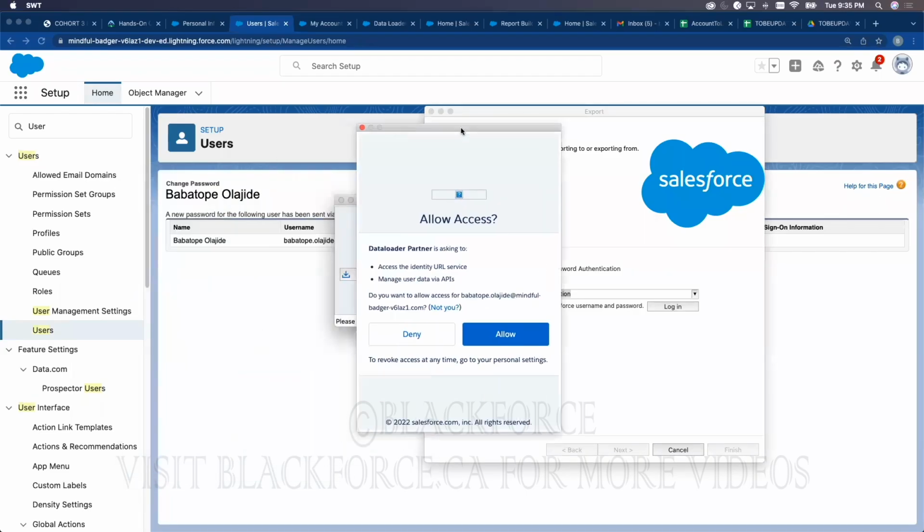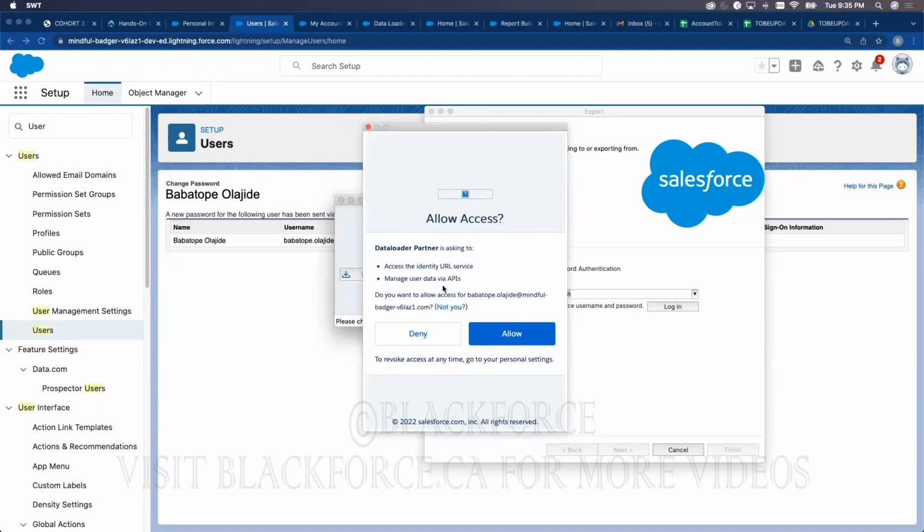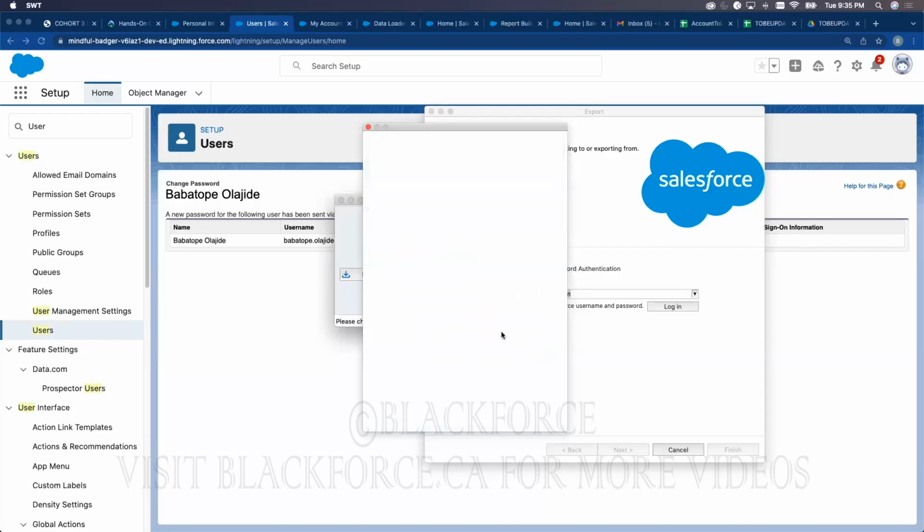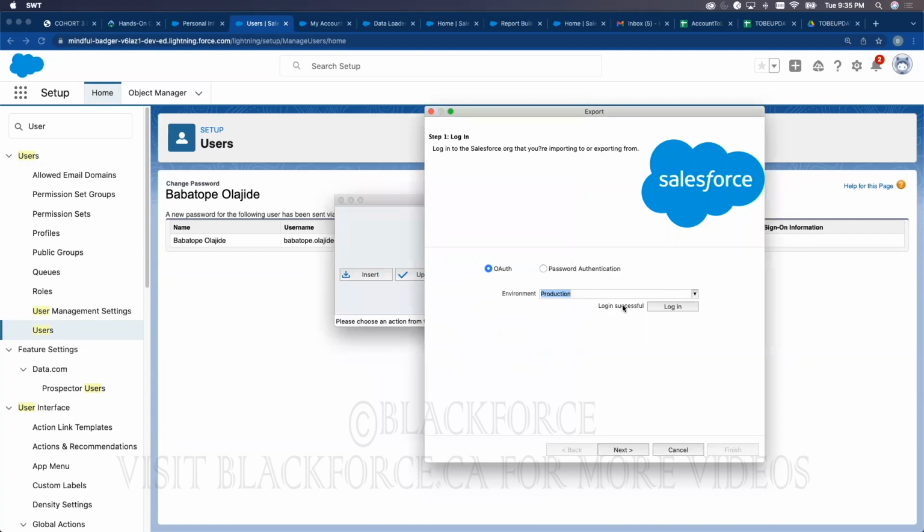Okay, now it's asking me that this guy wants to use data loader, and do I want to allow it to access this account? And I said, yes, I would like it to access this account. So now it says login successfully. Remember, you have to know what environment you're working in. Production is very delicate, but then again, because this is a playground, we don't really care. But in your work environment, start with sandbox, do whatever you want to do within the sandbox before you go to production.